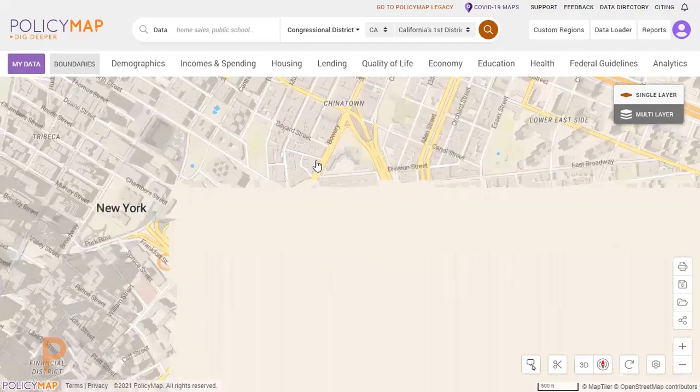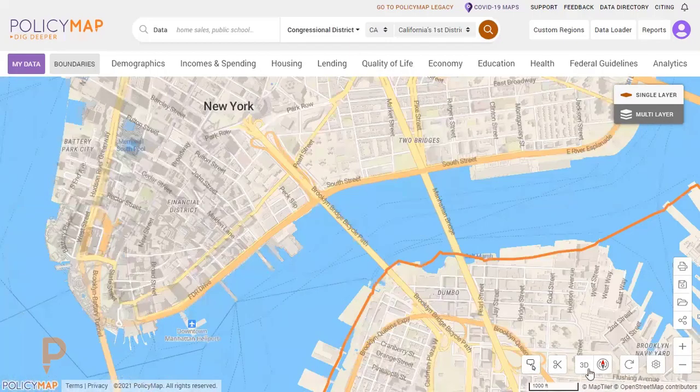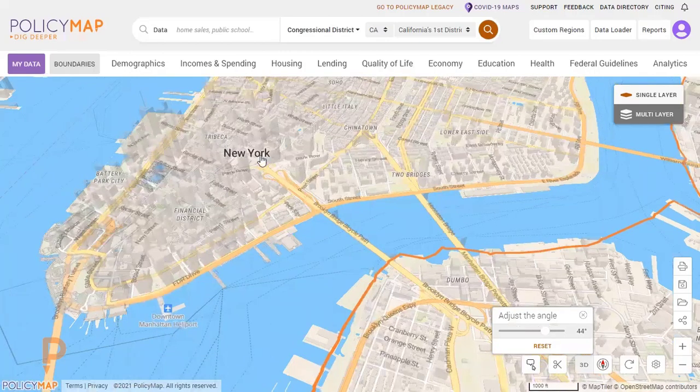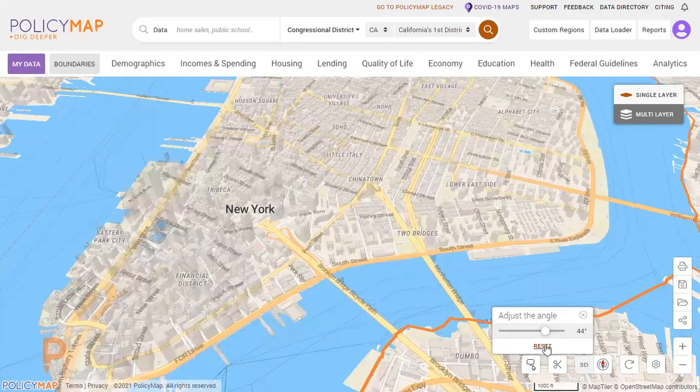In urban centers, you can also use this 3D button in the bottom right-hand corner to adjust your angle and create a different type of visualization, see the building heights and things like that. And just to create a different perspective. And if you wanted to reset that to the overhead view, just click on that reset button.